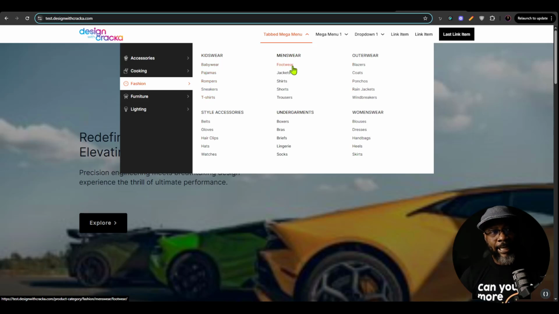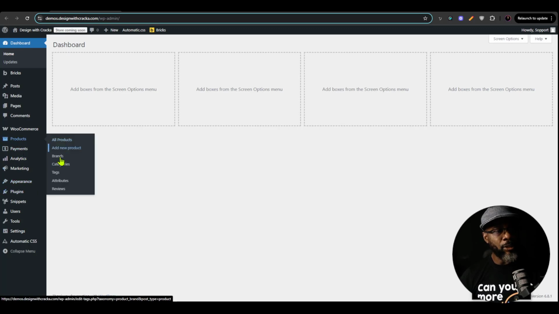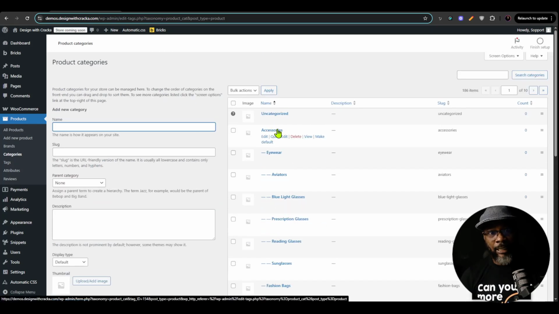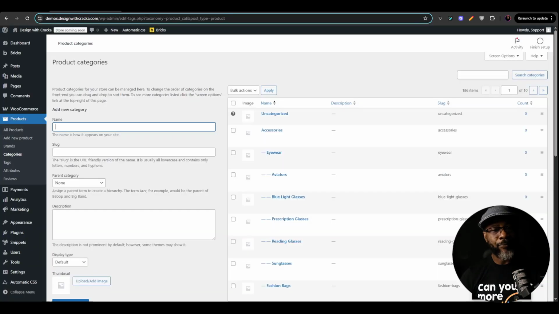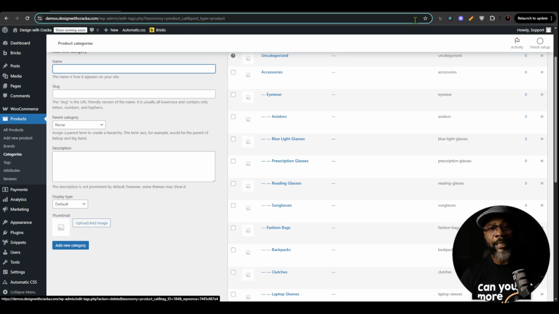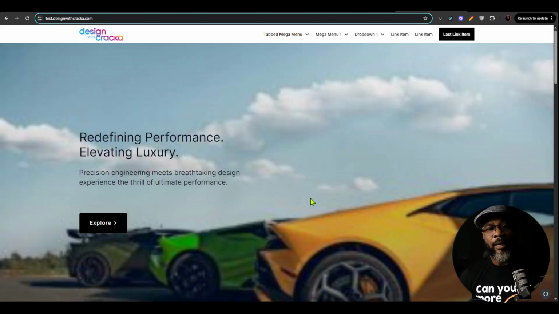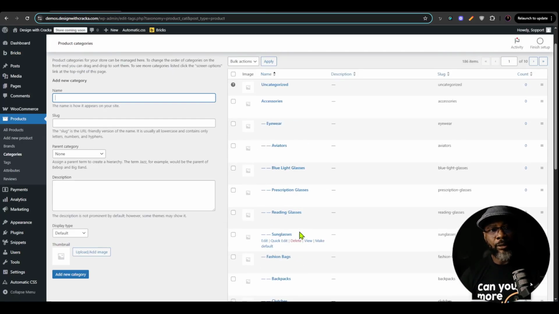So I'm going to show you the back end of WooCommerce, what it looks like. I have the product categories that I've populated with all these categories. So you see all of them. You see the first level, the accessories being the first level. And then you have eyewear being the second level, and under it you have aviator, blue light glasses, etc. So this is the structure that we have, and we're going to use it to build a navigation with the loop builder.